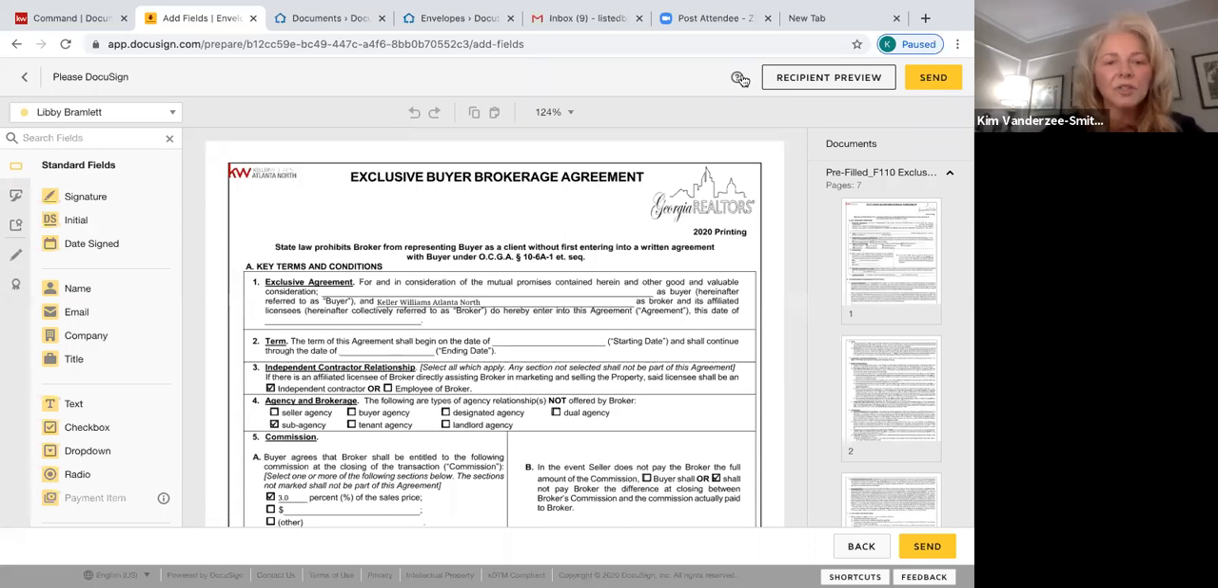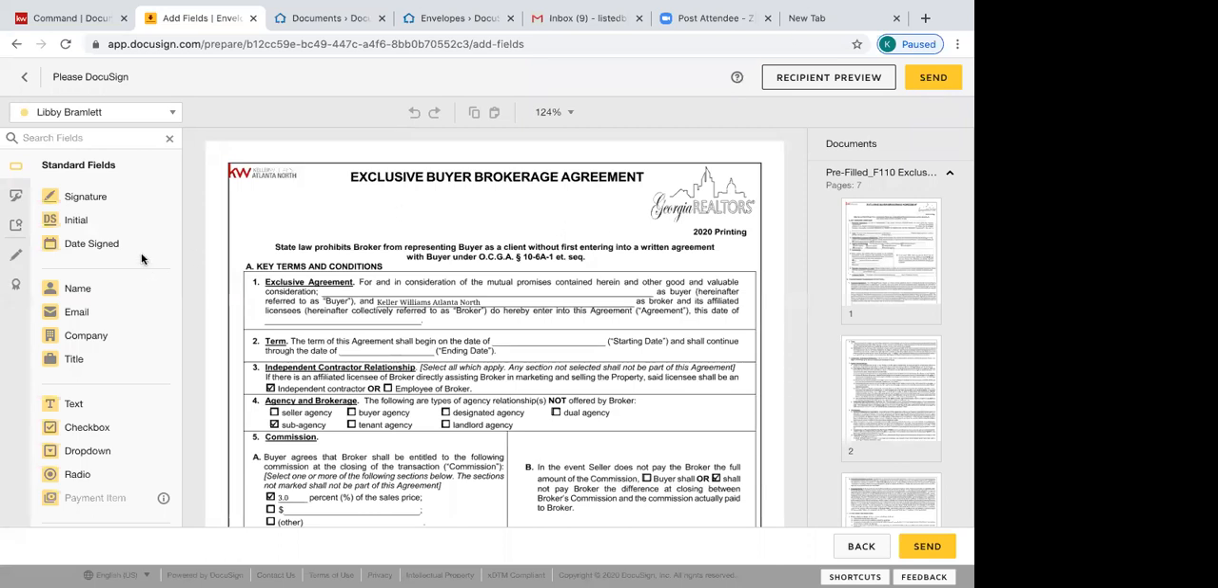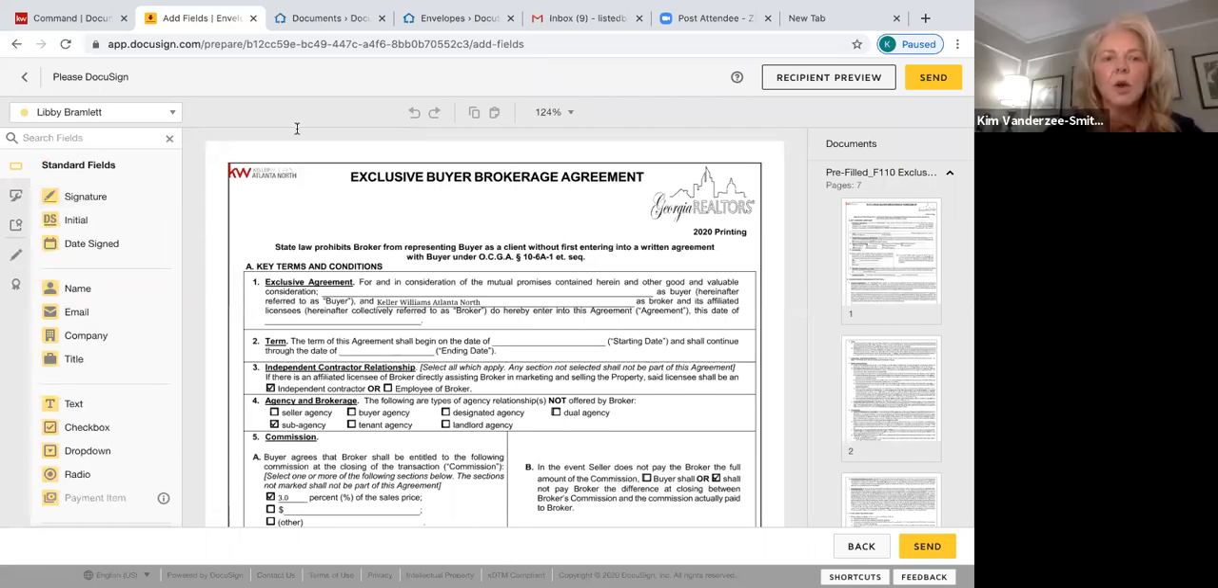I'll show you. Yeah, you can do it. It's just you have to go back to the envelope to click on it. It's not something you can do while you're in the document.